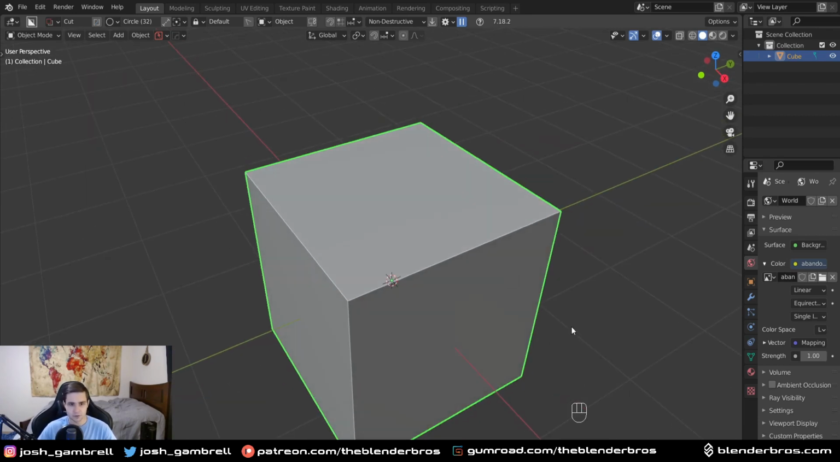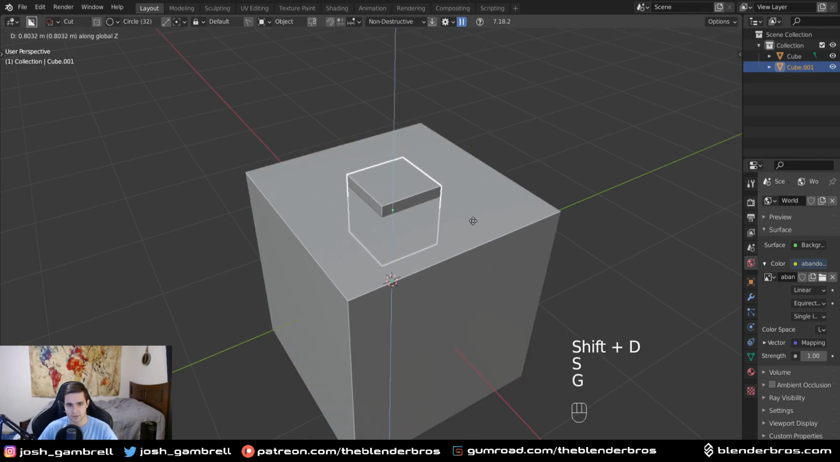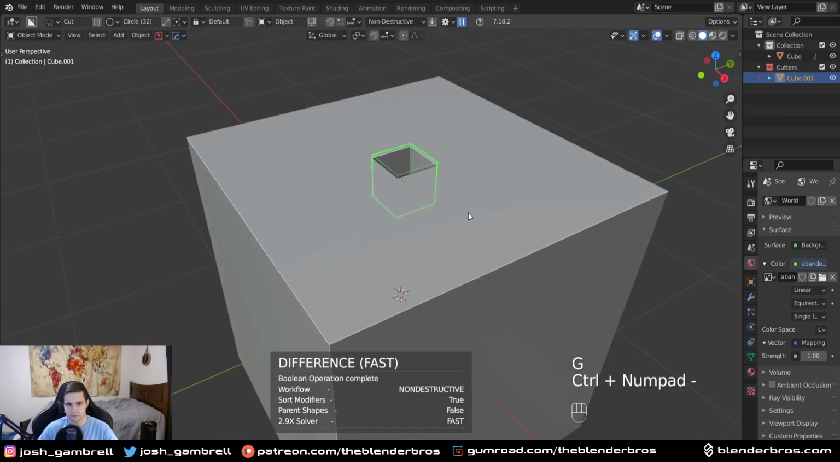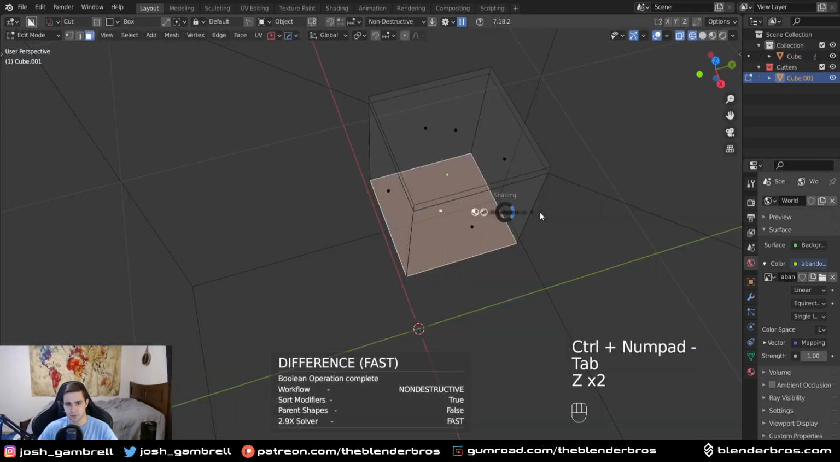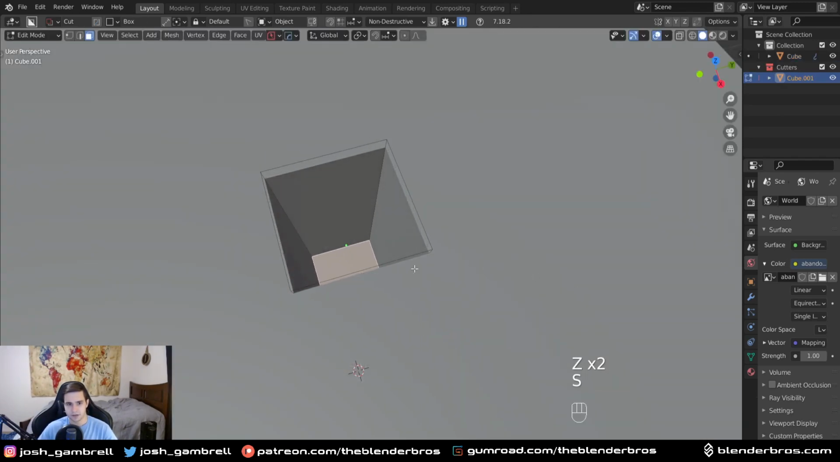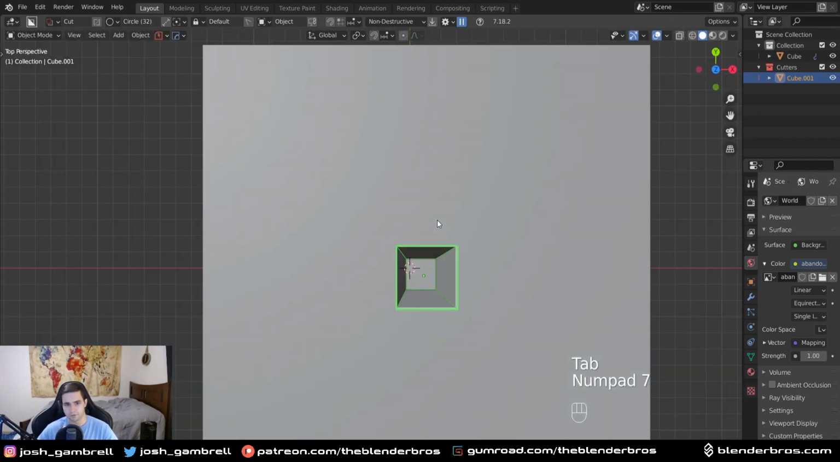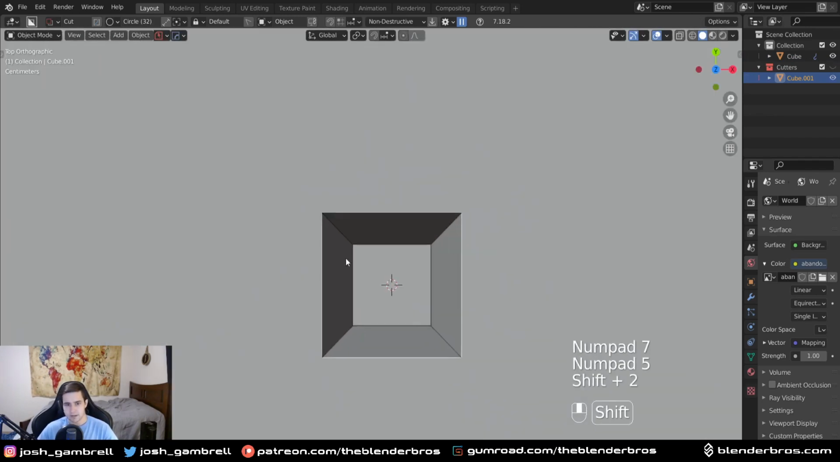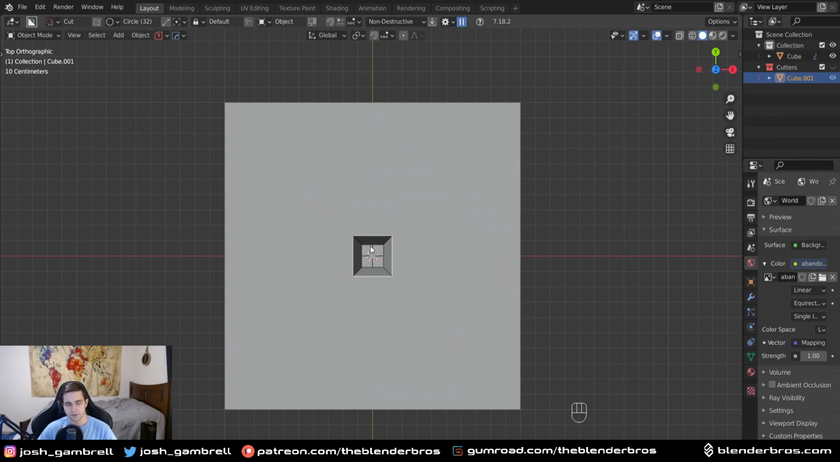So for those of you who don't know, a taper is basically when you add in a boolean cut and you scale in the bottom face of the cutter to get a tapered effect, like this, for example. If I run a boolean difference and then scale in this bottom face right here, notice how we have a taper going in if we view it from the top. Now this looks pretty good, and the reason this one works and looks decent is because we have a cube which is uniform all around.